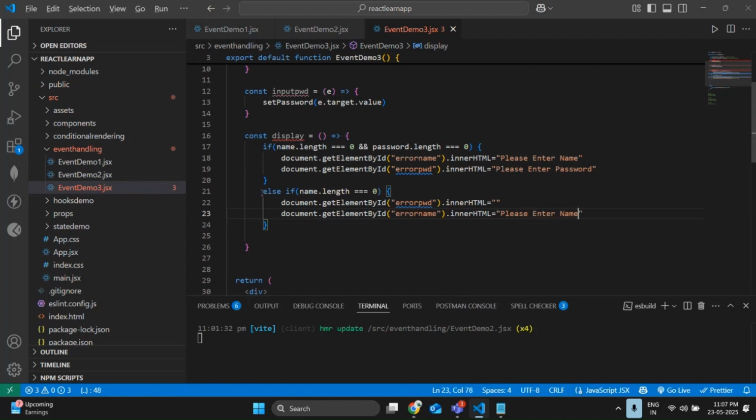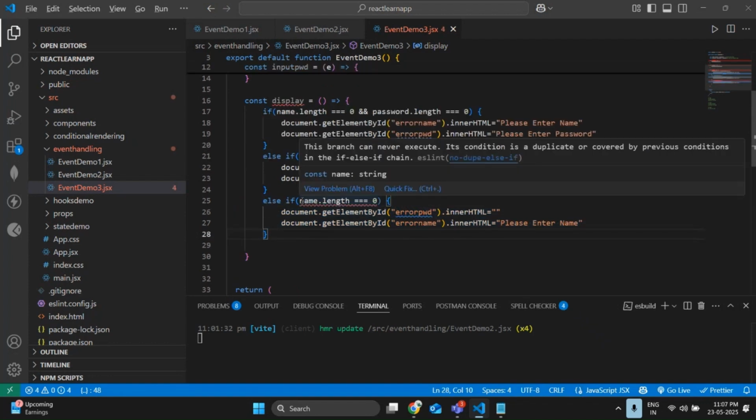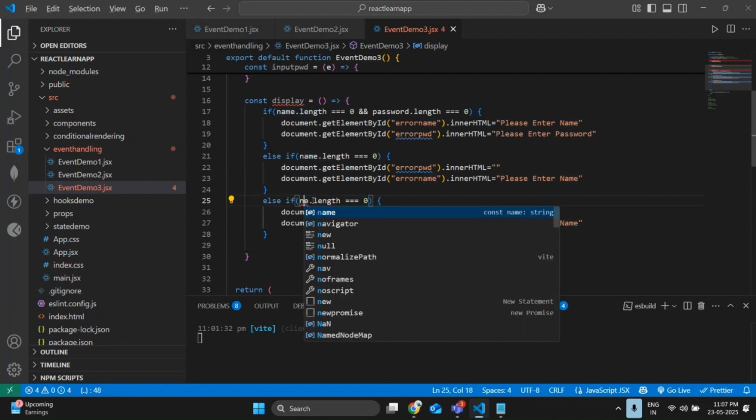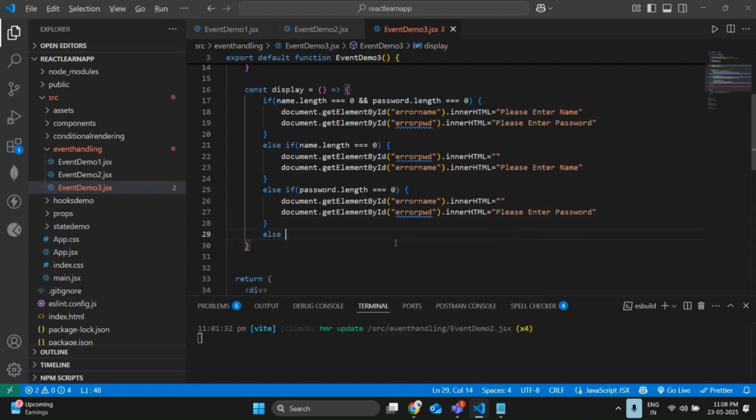Done. So copy the same and display here. So if name was given, password is not given. In this case, rename this to error PWD. Make this error name empty instead of password. Done. Okay. If both were given, assume both were given, then display both.